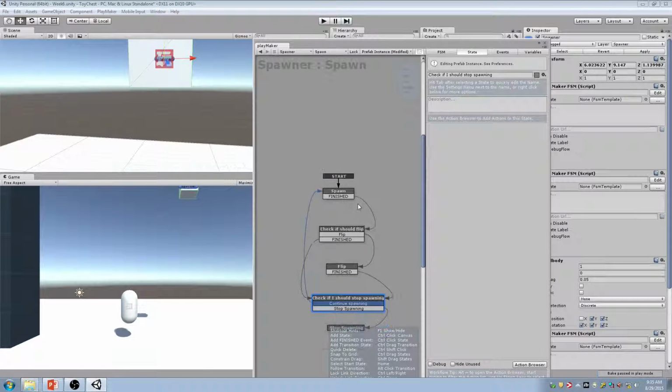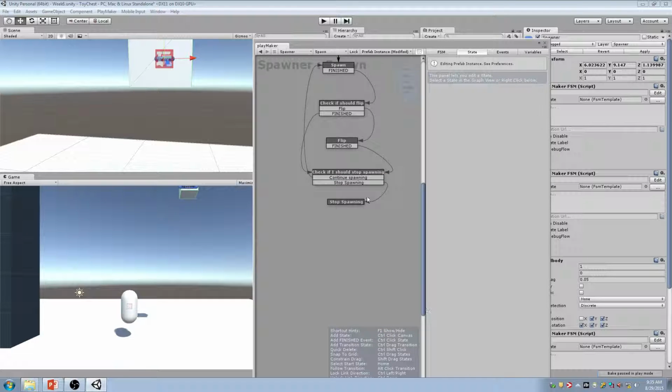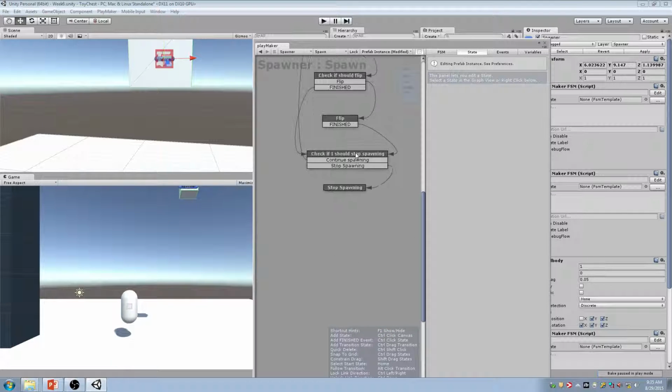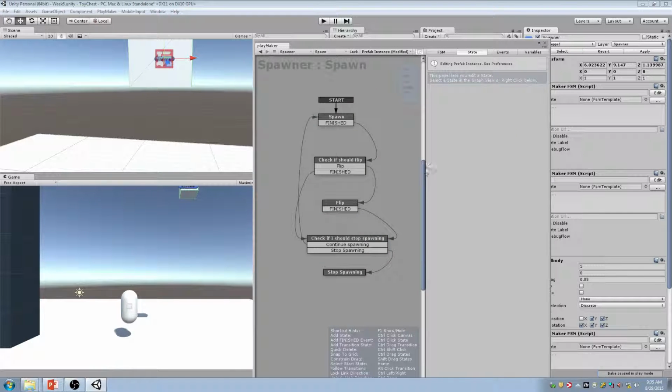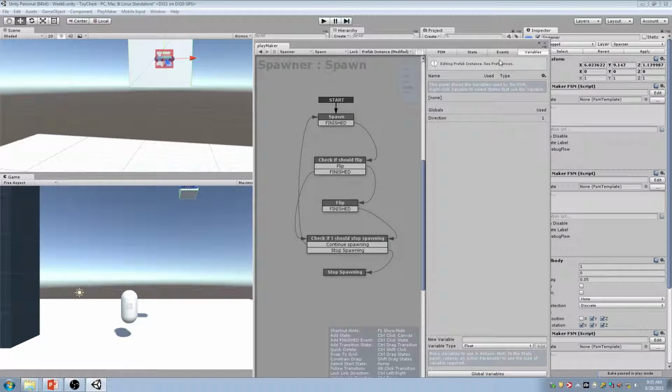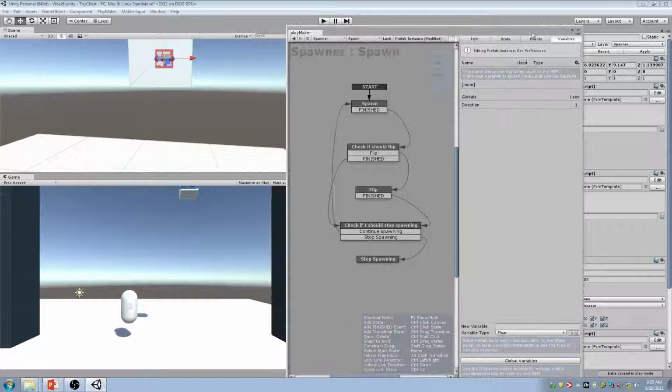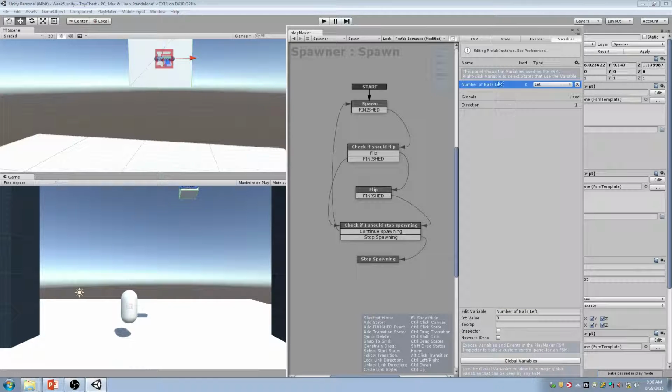So what we instead want to do is keep track of how many bombs we're supposed to spawn at all. So in here, what if I had a number that tracked how many balls I had spawned so far? Okay. So let's add a variable here. And I'm going to add a variable called number of balls left. Okay, it's an integer, and I'm going to start off at 10.